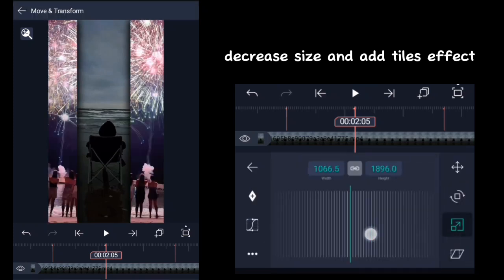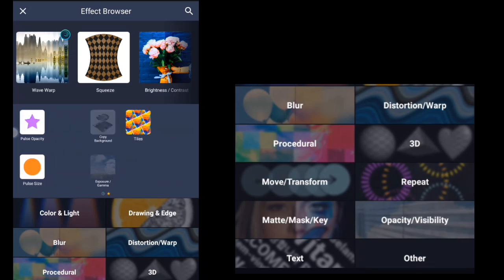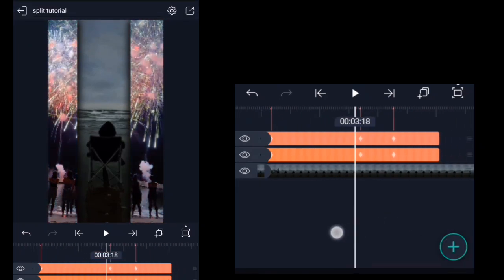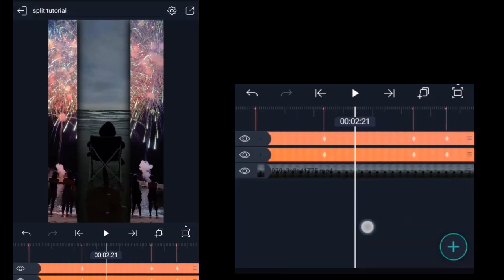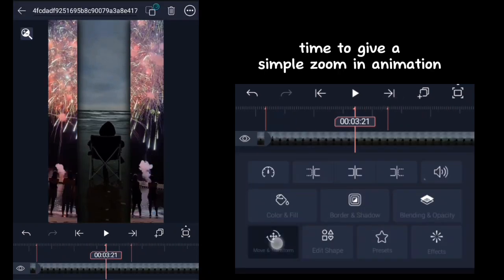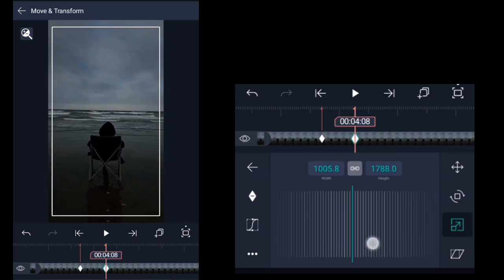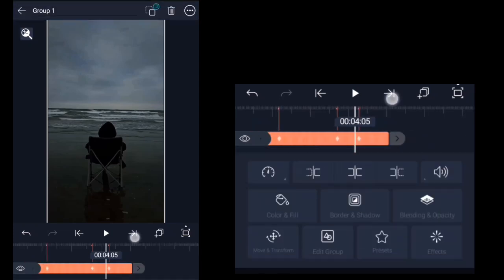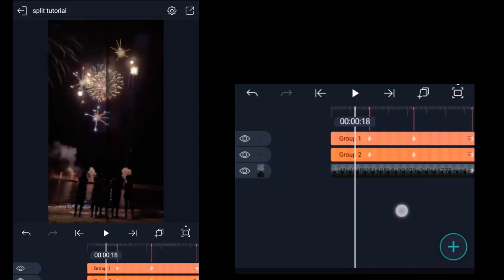Decrease size and add tiles effect. Mirror on. Time to give a simple zoom in animation. Follow me. Paste graph. Done.